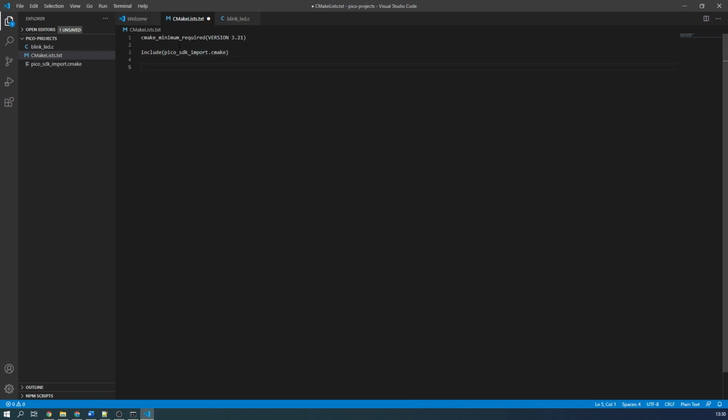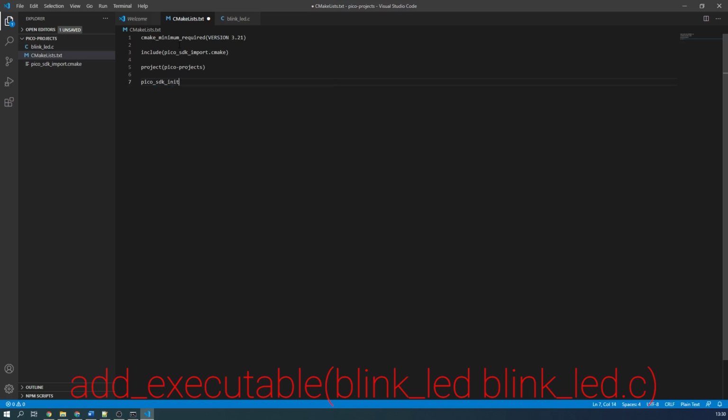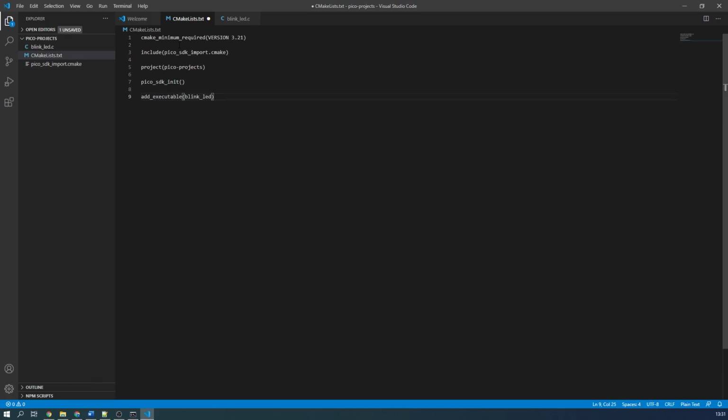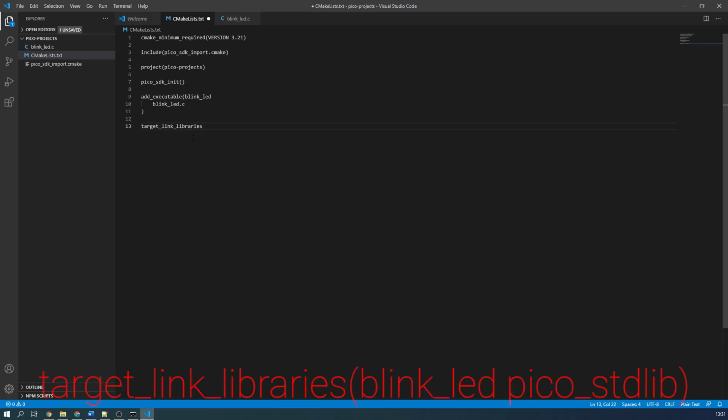Now, CMake wants to know what project this is for, so I use the project command and enter Pico Projects. Now we initialize the Pico SDK and then add our C file as the executable using the add executable command with the arguments blink LED, then blink LED.c. In our C file, we are going to use the standard Pico library, and so we need to include this here with the target link libraries command to link the library that we want to use to the Blink LED file.